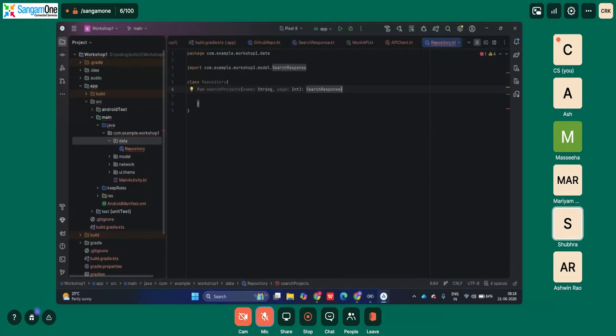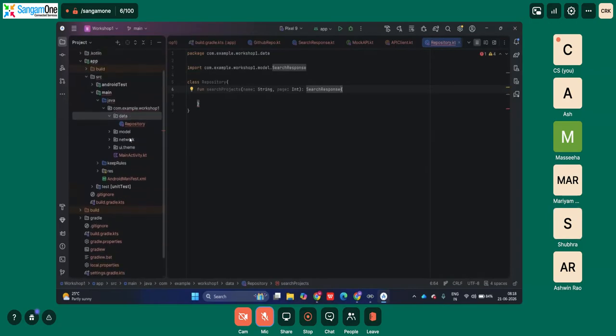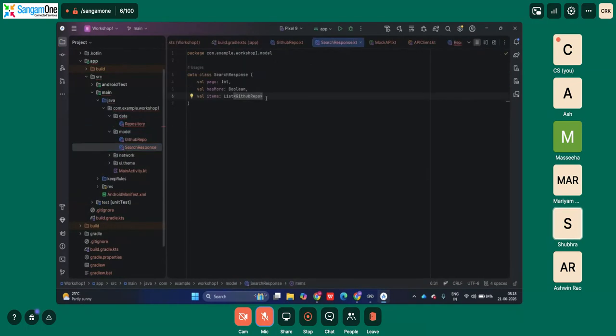If you open SearchResponse.kt in model, yeah, this is the total API response that Mokun returns: page number, has more, and the items list. So this is what the function is going to return when it talks to Mokun and expects a response back.